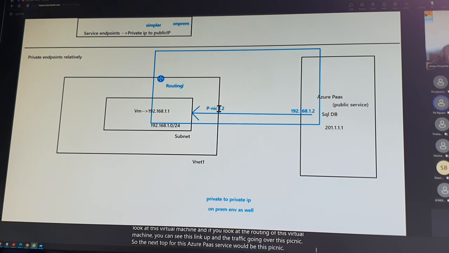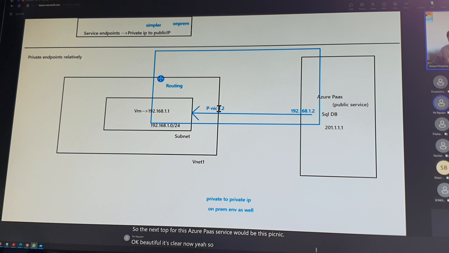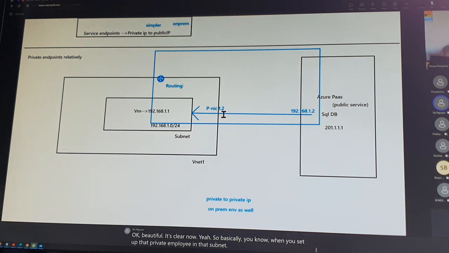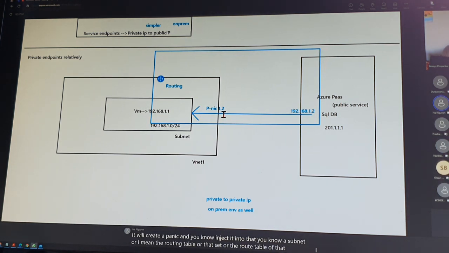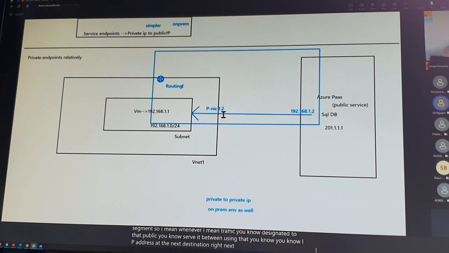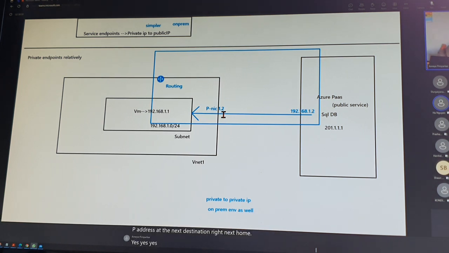Okay, beautiful. It's clear now. So basically, when you set up that private endpoint in that subnet, it will create a PNIC and inject it into that subnet, or the route table of that subnet. So whenever traffic is designated to that public service, it will use that PNIC IP address as the next destination, right? Next hop. Yes. Clear enough. Done. I'm so happy.